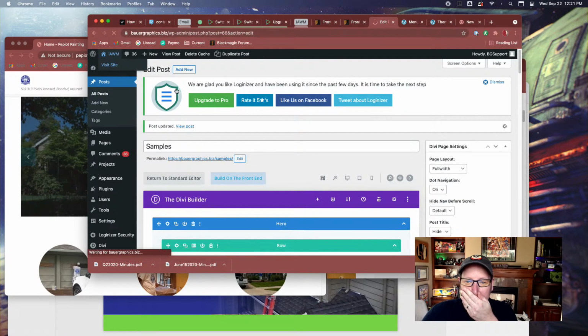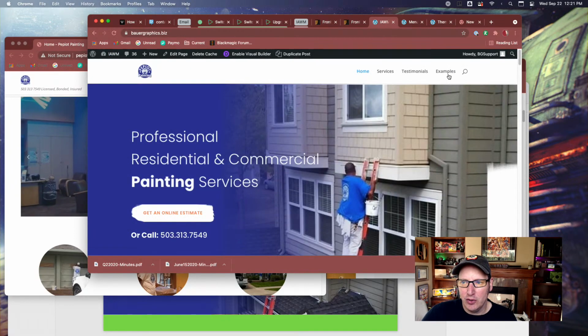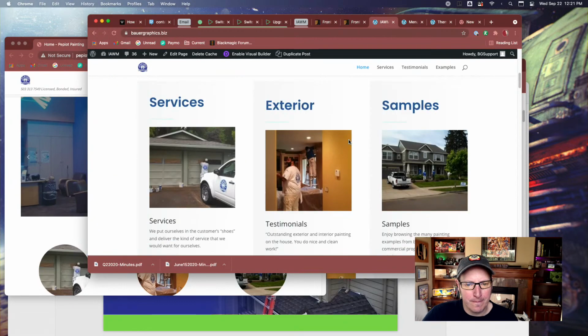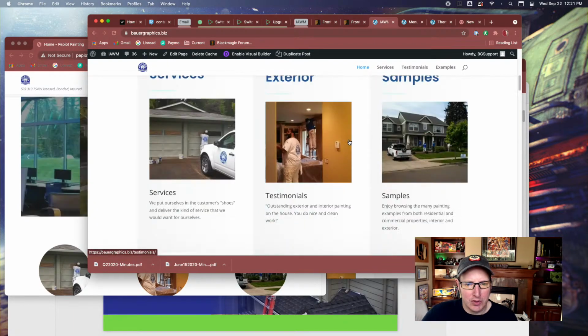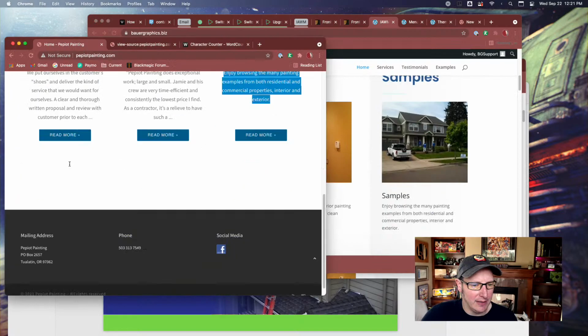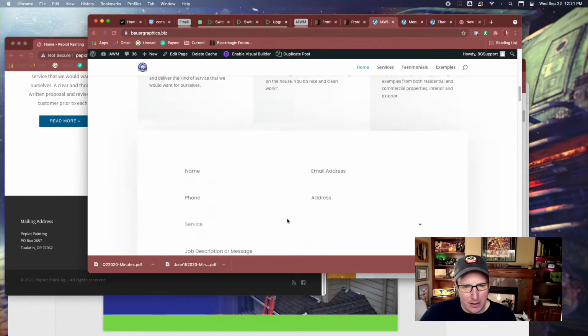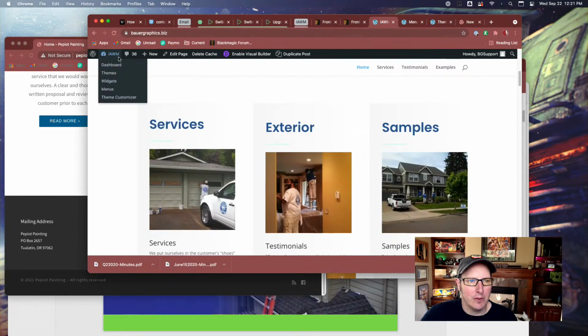Visit site. We should have the navigation at the top. Boom, boom, boom. Services or whatever. That's perfect. And then we say footer. We did the menu, so now we're going to do widgets.